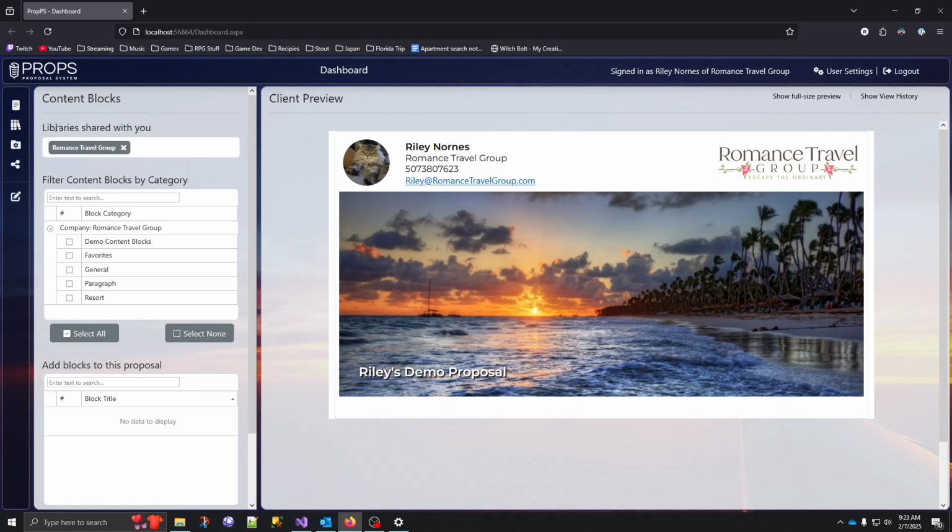So we'll start up with the very top actually, where this library shared with you menu. And what this lets us do is change whose company's content blocks we want to be able to see. Right now I only have Romance Travel Group selected, so that's only content blocks from my company. But if I click in here, I can see all of the companies who have shared their library with me. So if I want to view, say, the shared library content blocks, all I have to do is click that, and it'll add it to the list there. And those will now be included in my filters.